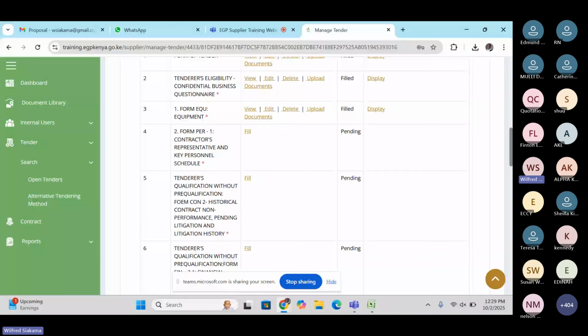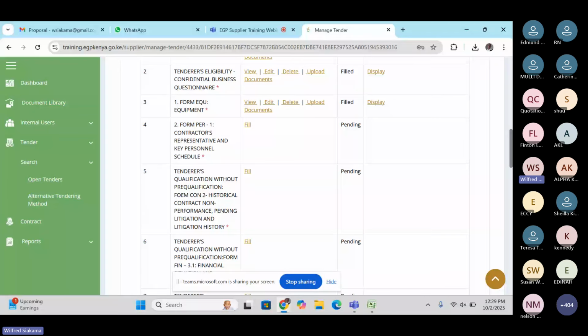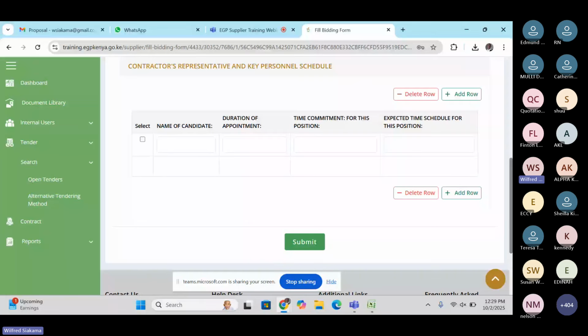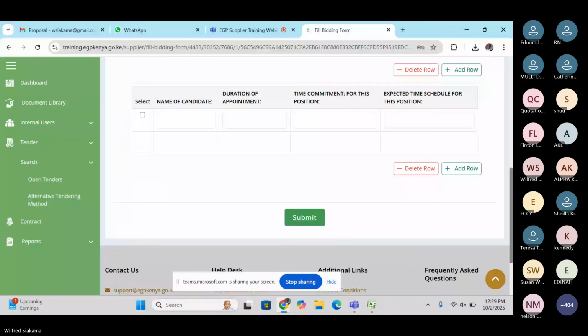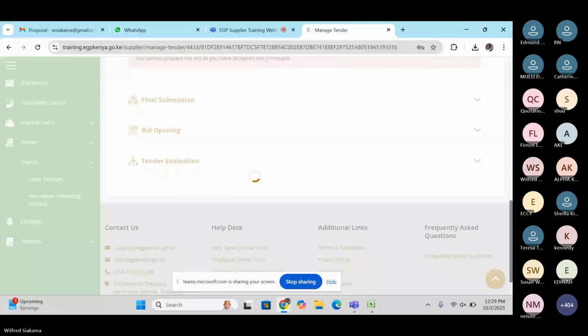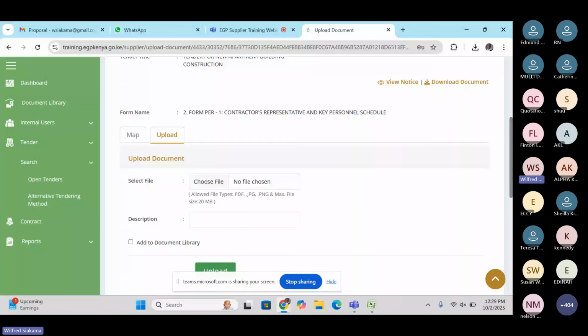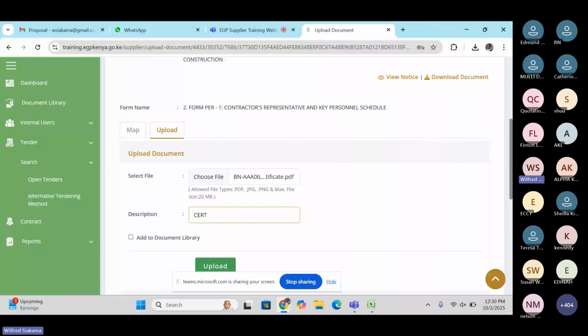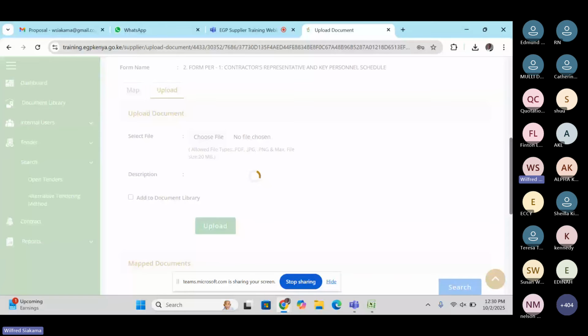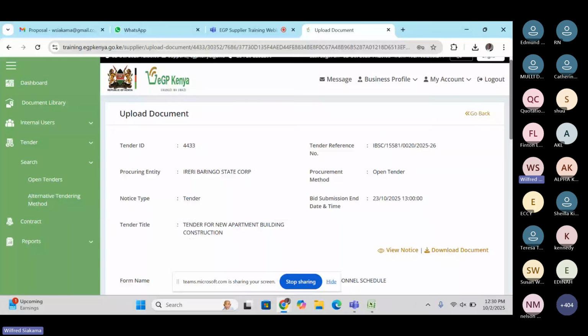Document number 4, we want to fill on the key personnel. Key personnel kuna name of the candidate, duration of appointment, maneno kama hiyo. I'm doing this first because it's self-explanatory. You submit, but after submitting, remember to upload. Now here, you may submit a CV or certificate ya huyo mtu wako wa kazi. You upload the certificate. Kama naenda haraka tafadhalini pole, but this one is self-explanatory. Now we go to the next tab.